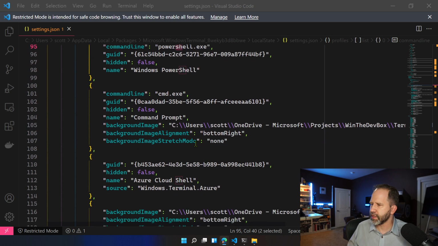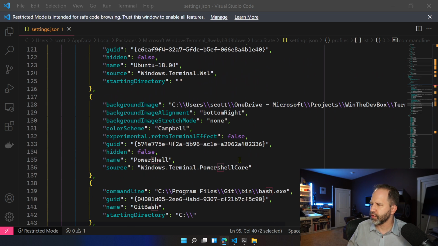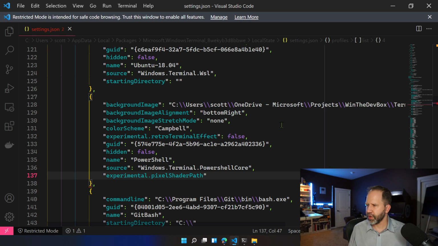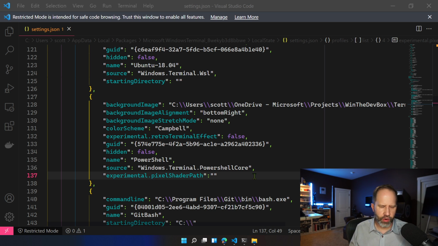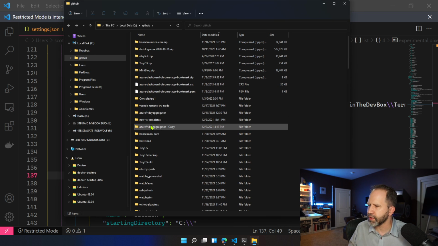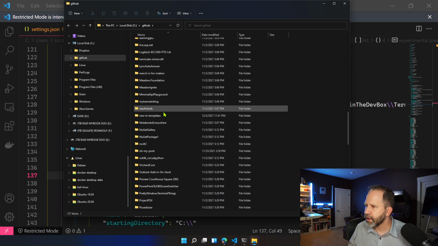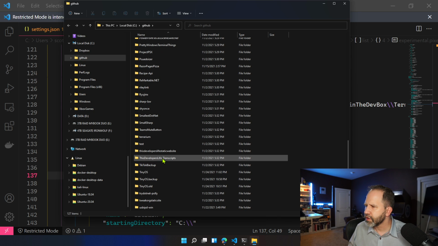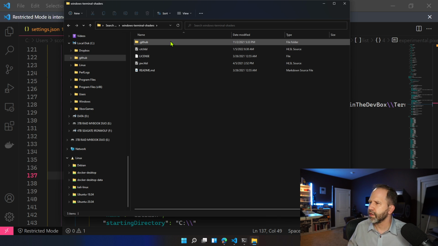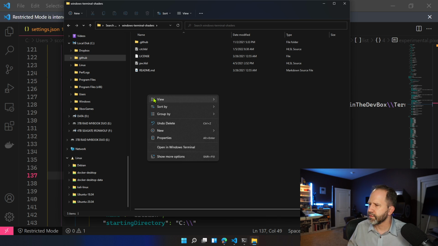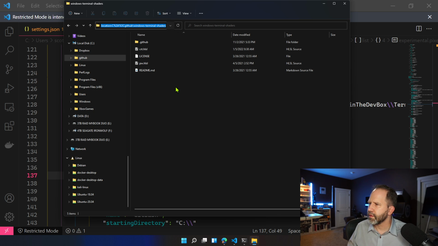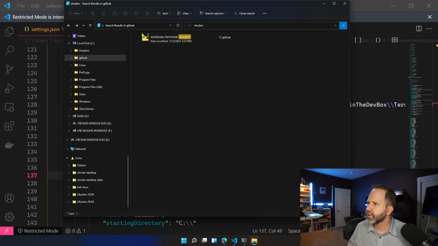So I'm going to go here. We'll use PowerShell. I'm going to say experimental pixel shader path. Okay. And then I've actually got some pixel shaders that I've already got. You can find these all over, and there's terminal examples as well. My terminal shaders are in my GitHub folder, and they are in shaders. There they are. Okay. Right click. GitHub, Windows Terminal Shaders.